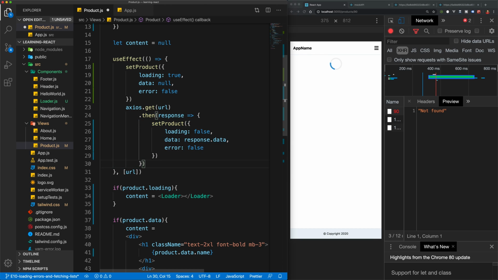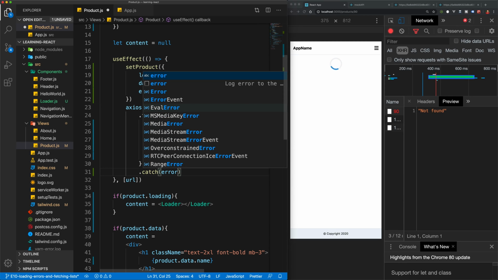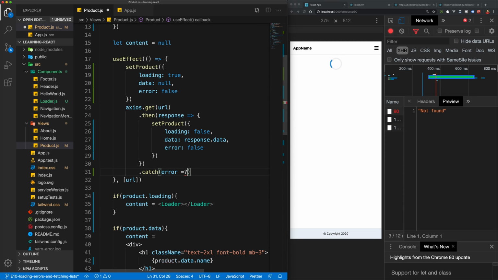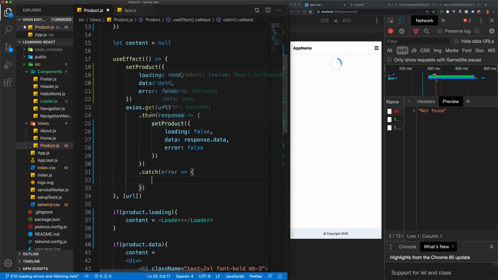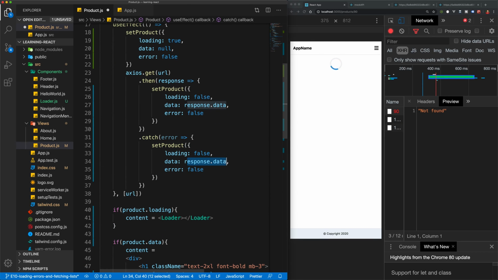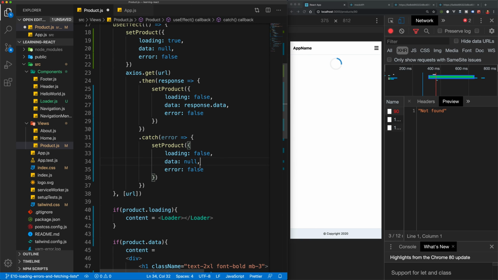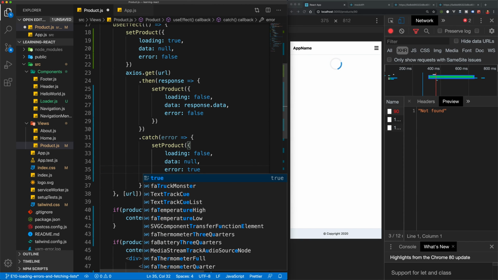But because Axios is a promise-based library, we can make use of a catch statement here, because we can catch a failed promise. We are then going to have an error from our API, and we can run a function on that error and do the same thing here, set product. But in this case, we won't have any data because we're not getting a good response from the API. So our data will be null. And now we can set our error to be true.